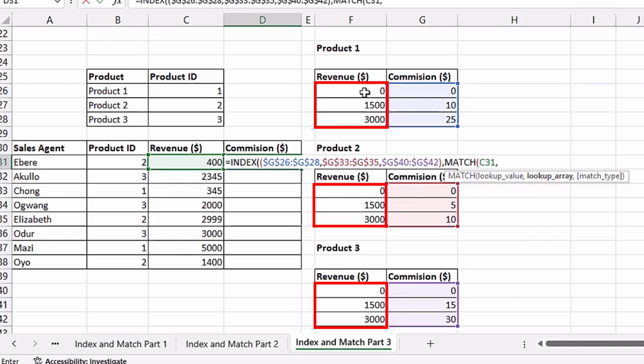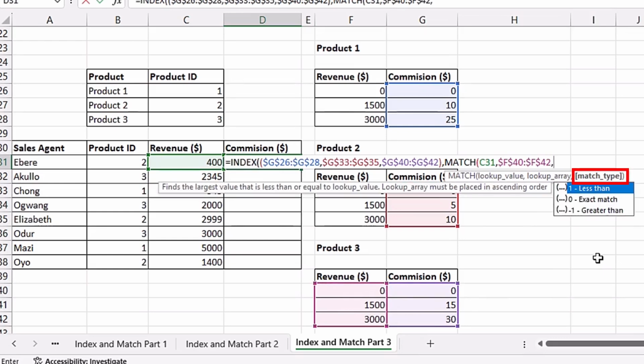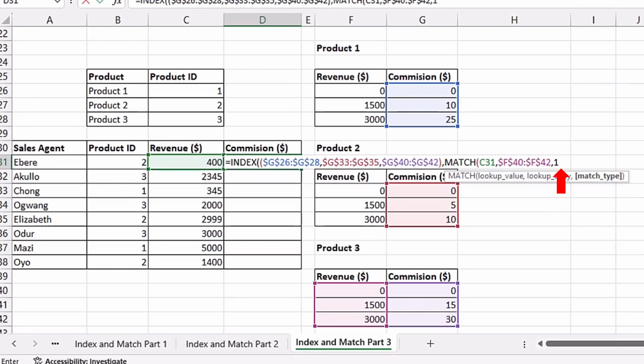So since we have the same lookup array here, I'm going to highlight just one of them. This time around, let me highlight this down one here. Hit the F4 key to lock it. And then comma. Now when it comes to the match type, this time around we are doing approximate match lookup. Now the MATCH function does approximate match lookup by default. So you can either leave it out or you can select 1 or less than. That one is actual approximate match lookup. So seeing it highlighted in blue, I'm going to hit Tab to select it. And then I'm going to close my bracket on the MATCH function.